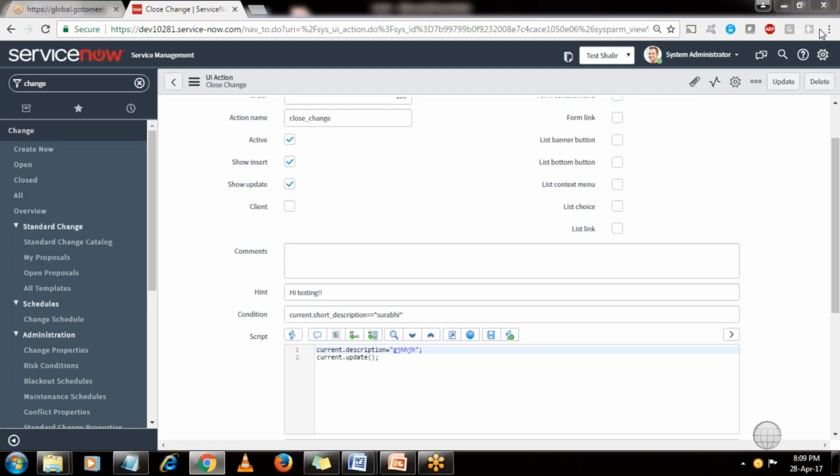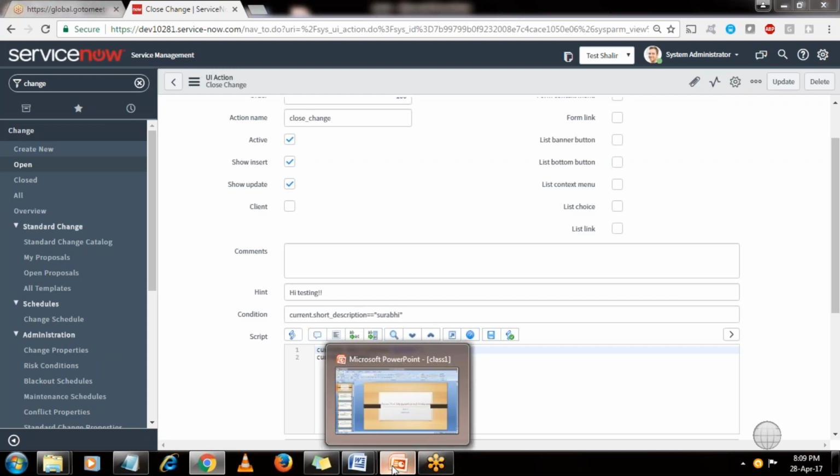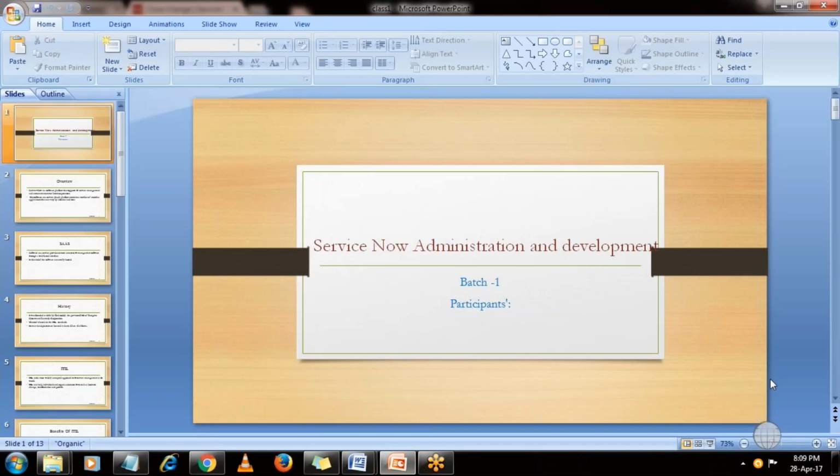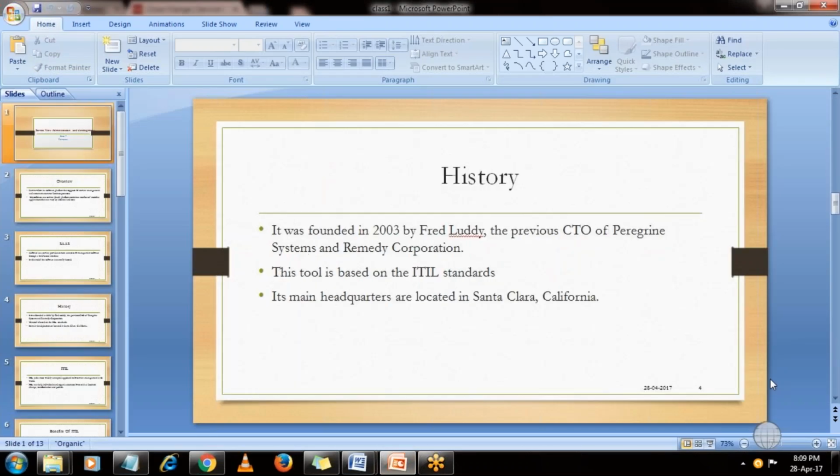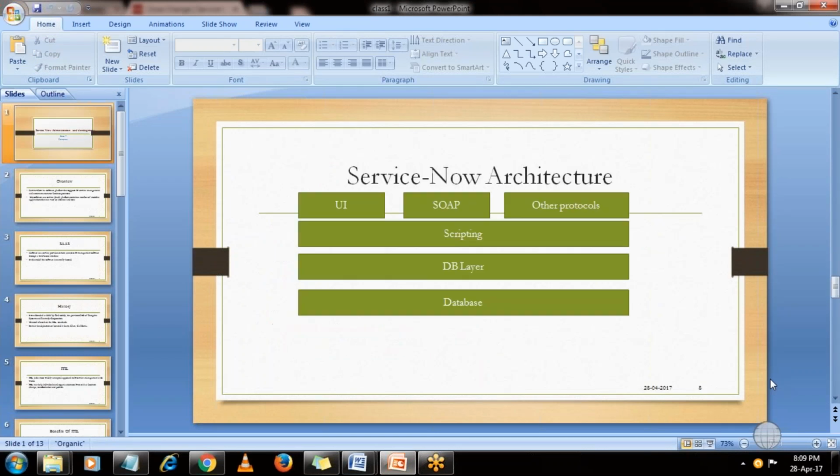So Vanilla, are you good with whatever we covered? We covered till incident, correct? Yes. All good till there? Did you get the instance ready with you? Yeah.